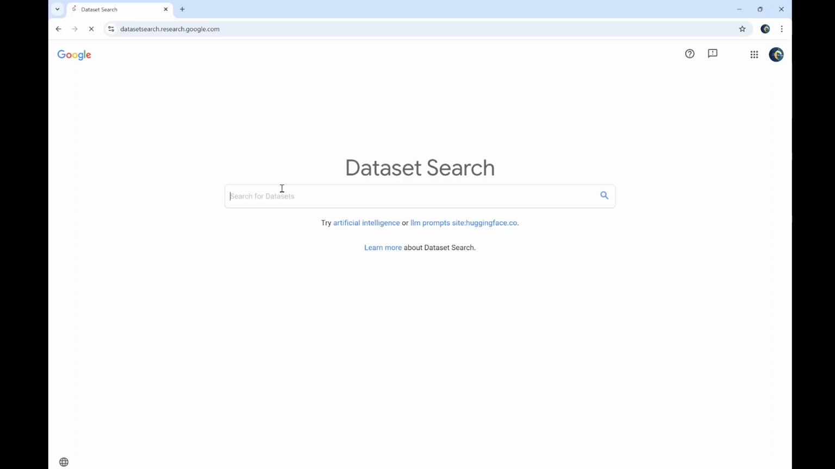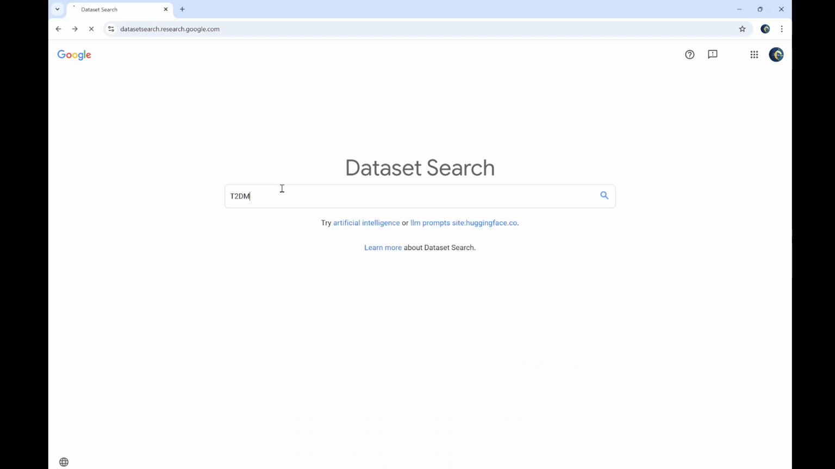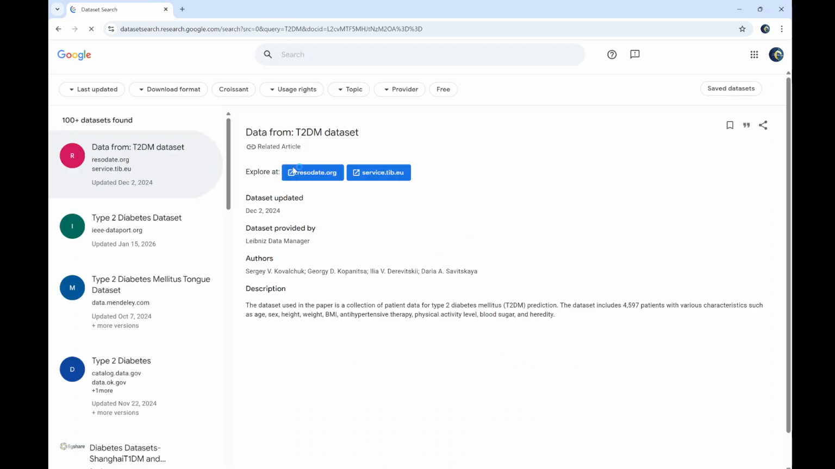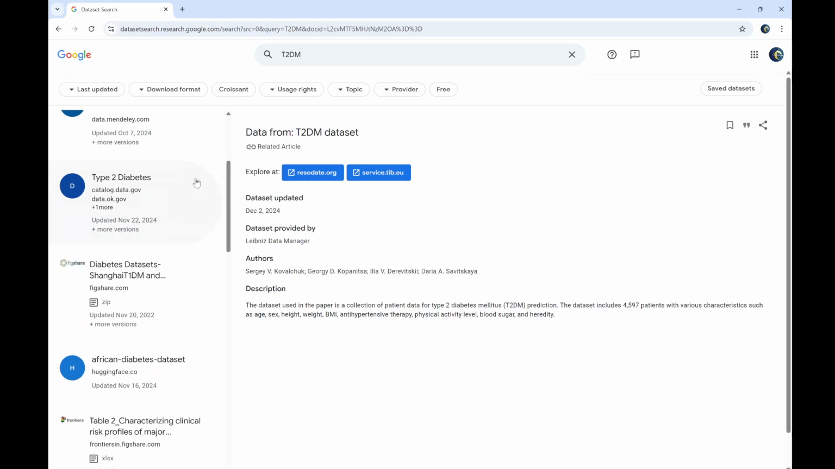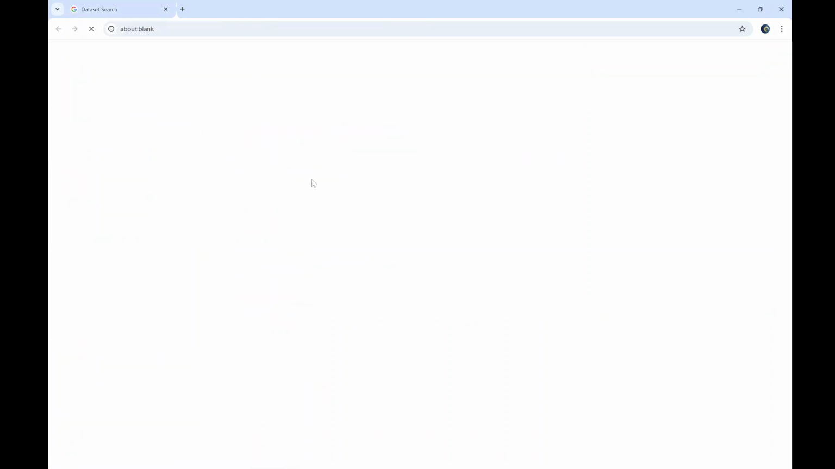All right, so what do I have in mind? Type 2 diabetes mellitus. There are actually several data sets here. I could just choose any one of these. I'll go to this one.